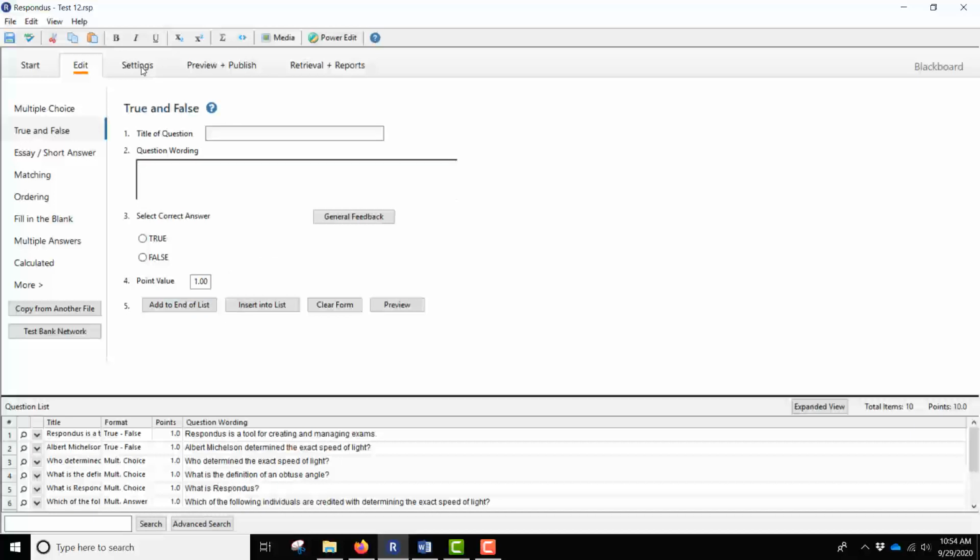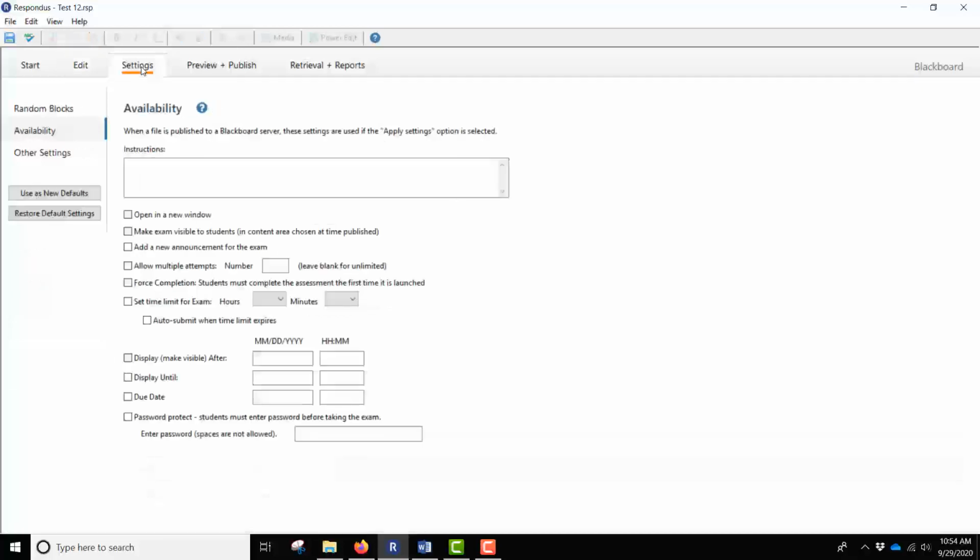The other thing that you can do once you've got your questions into Respondus is to set the settings for your test. So I've clicked on the Settings tab at the top here. And for my test, I can set all of the same settings that I could set in Blackboard, but I can do it here before I put my test into the course.